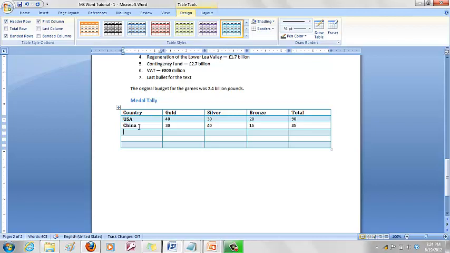And the third country was UK. Let's do 25, 25, 25. So 75. And then I think it was South Korea, the fourth country. Let's do 20, 20, 20, and this becomes 60. And the fifth country was Germany. Now let's do 20, 15, 20, so this is 55. So this is how you create a table.